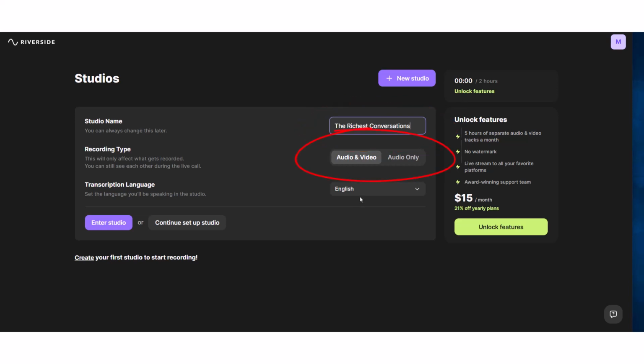Recording type. So you've got a choice of audio and video, which is what I'm going to go for, and transcription language, I'm going to go for English. So I've created a studio name, I've decided it's audio and video, and I'm going to click enter studio.